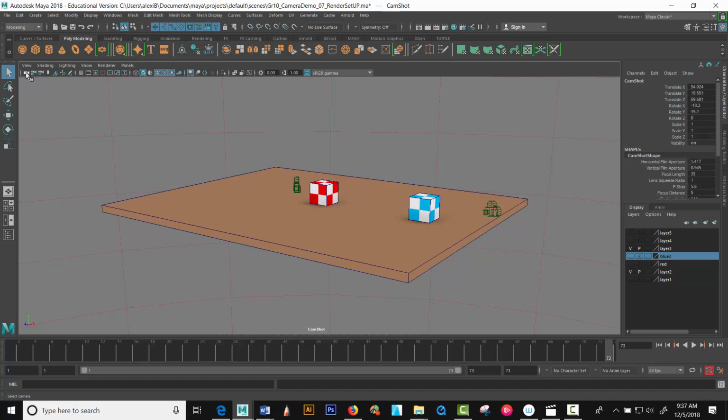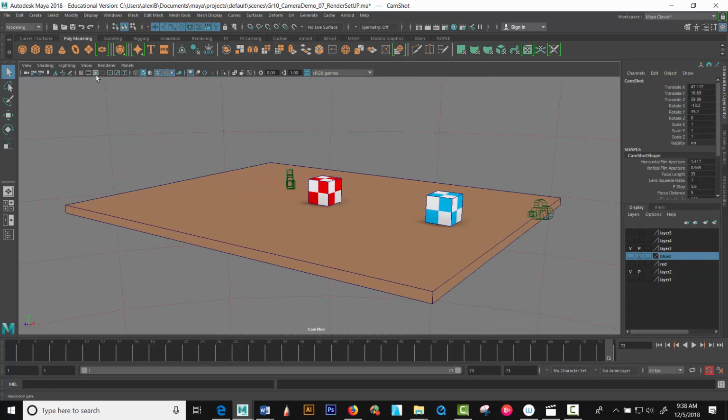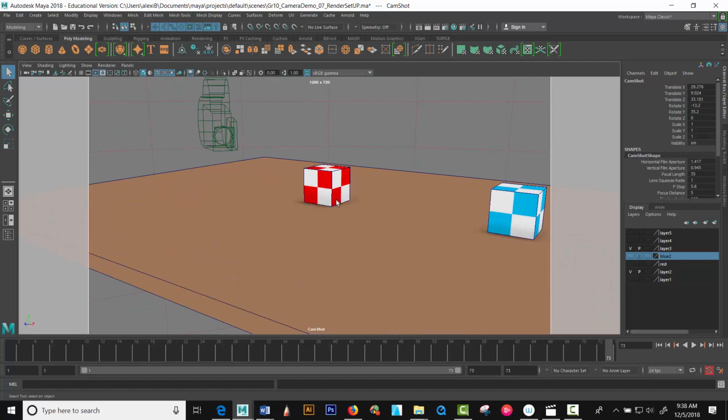I want to select my camera, so I click on the icon here. Guys, sometimes you need to come in here and select the camera, because right now I inadvertently selected the floor. So there's my camera. It says camera shot, and what we want to do is put our safe frame on, 1280 by 720. This is what I'm seeing.